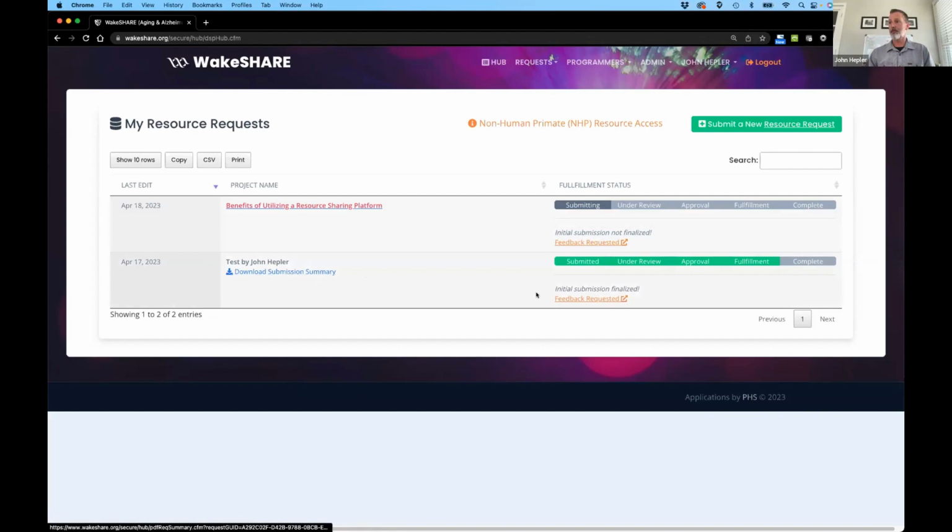Once you have submitted it, it goes into this fulfillment pipeline where you can see where things are. You can no longer edit the request, but you can download a submission summary. And there's some mechanisms here I'll talk about in a little bit.